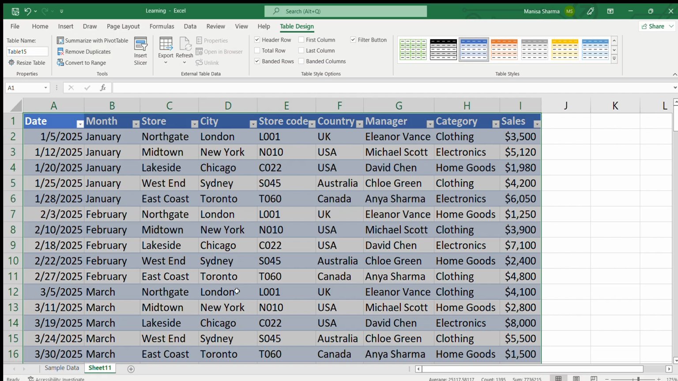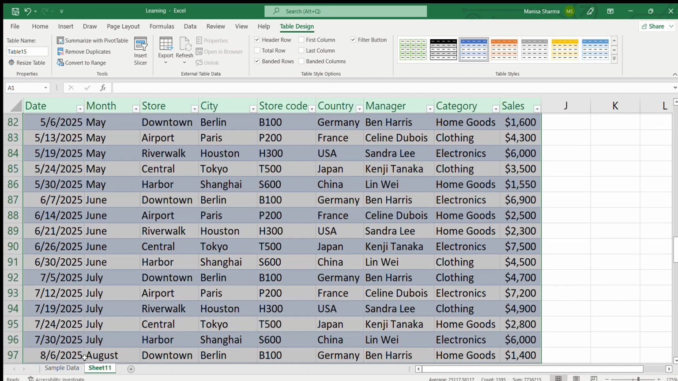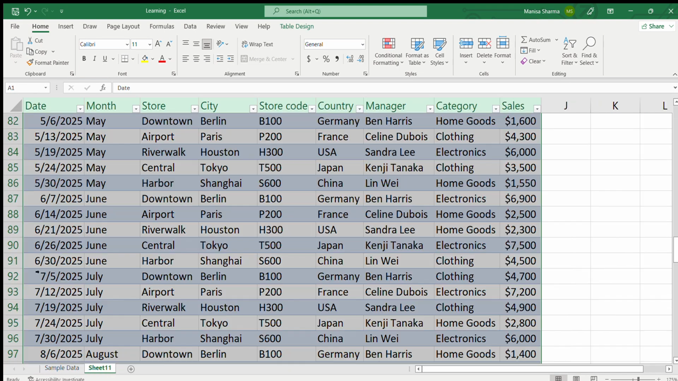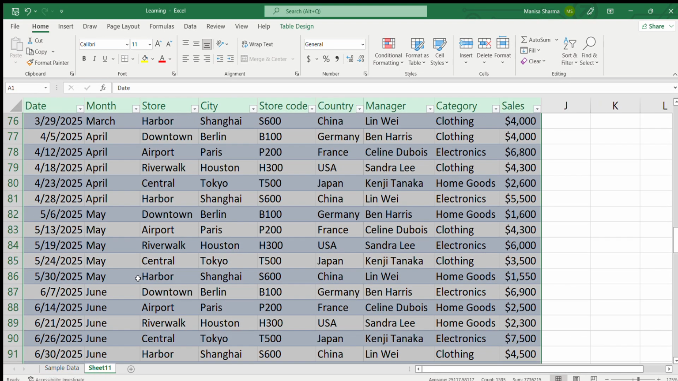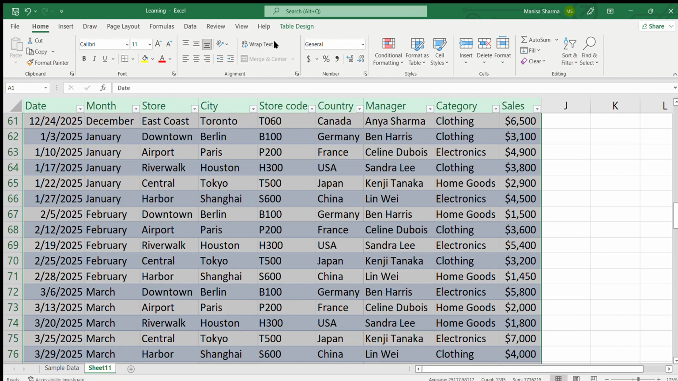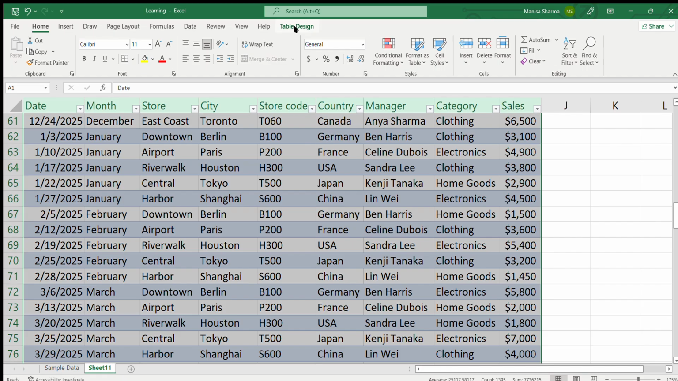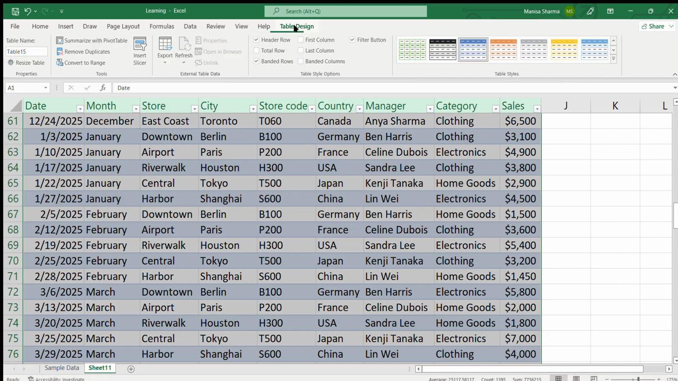So I just clicked OK and it created the details in a table format. My sample data, which was looking like this, is now converted to table format. Once it is converted, I have a table design tab open for me. In my sample data where I did not convert the data to a table, I don't have the table design option. But here once it is created, I have the table design option. Now you can click on this and rename this particular table.